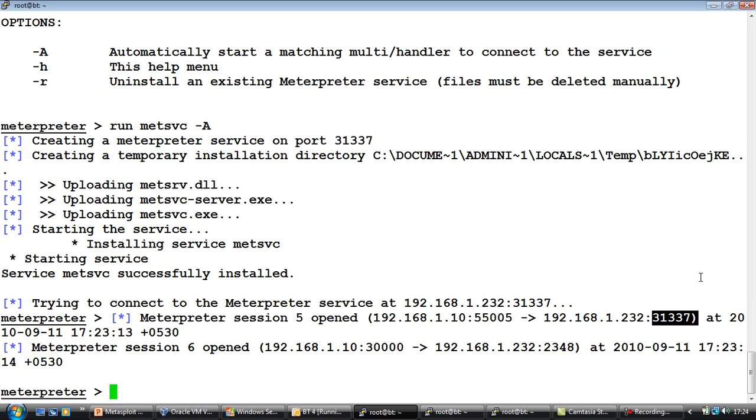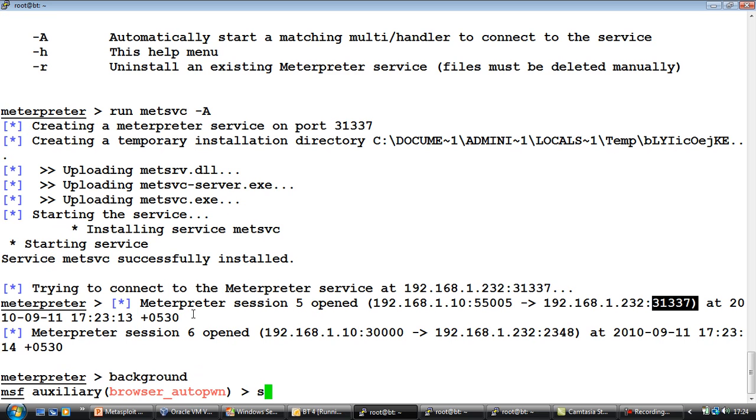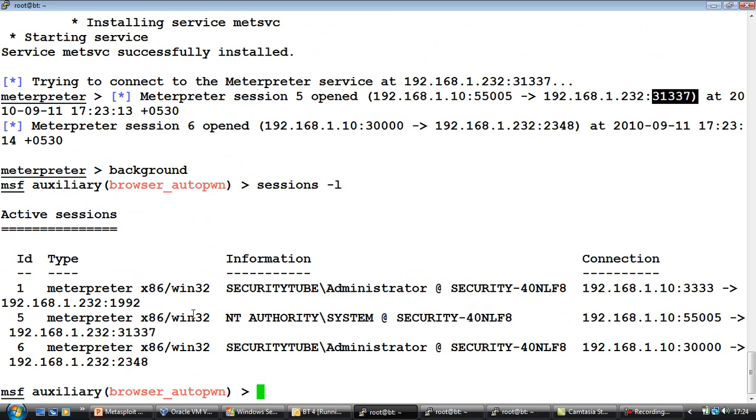Metsvc goes ahead and binds to this specific port, which is 31337. Right? Elite. So let's background this session. Go ahead and look at the available sessions. Now we have 3 available sessions.